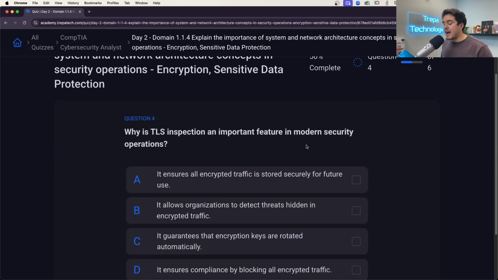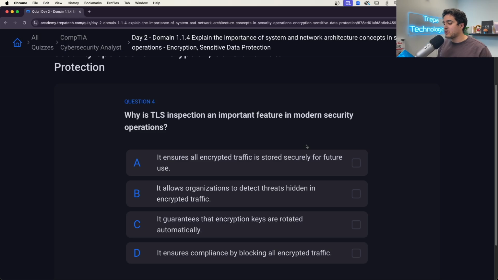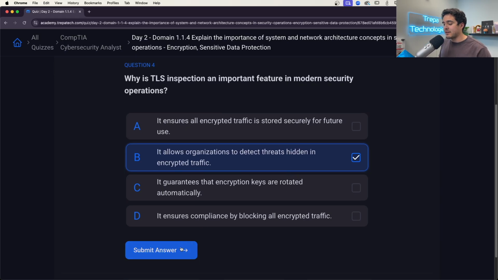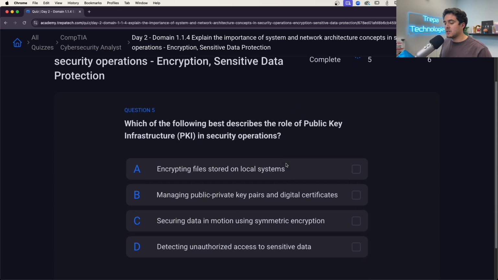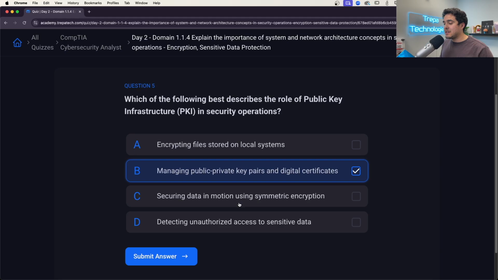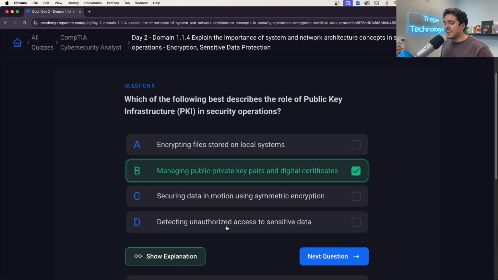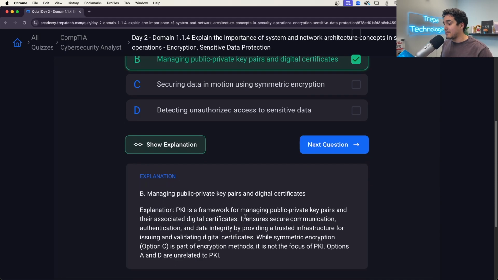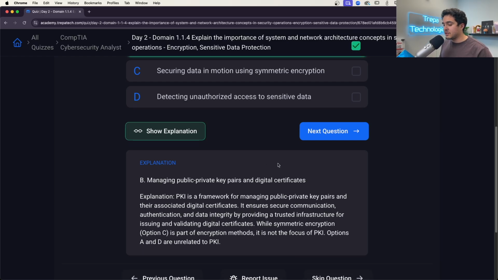Question 4. Why is TLS inspection an important feature in modern security operations? So it's going to be B. It allows organizations to detect threats hidden in encrypted traffic. Question 5. Which of the following best describes the role of public key infrastructure in security operations? So obviously I went deep into this, but a quick answer is going to be B. Managing public-private key pairs and digital certificates. And that's what it does. And that gives us the ability to have these secure web sessions globally or to have secure sessions within our enterprise. Pause the video if you'd like to read the explanation.